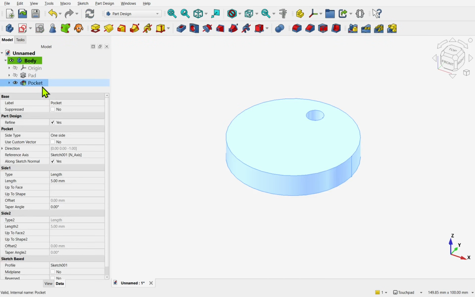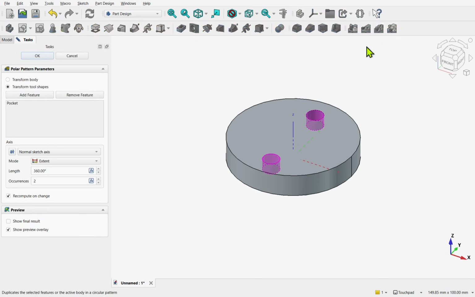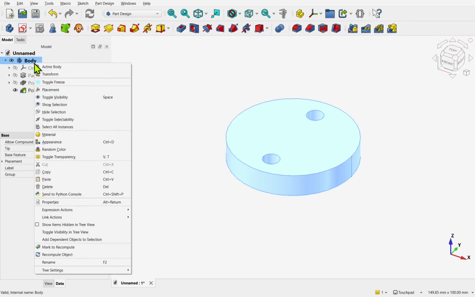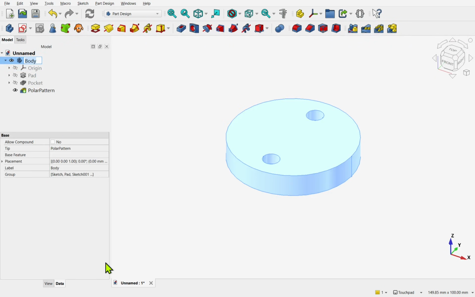And this pocket will also have a polar pattern. Just setting it to 2 at the moment, and we'll rename the body to original body.